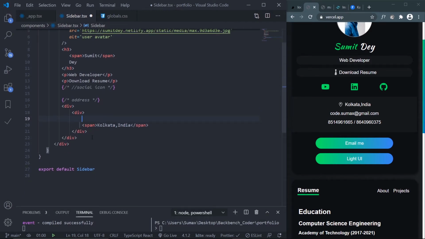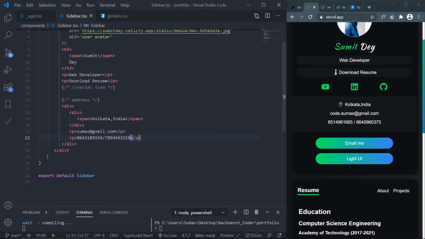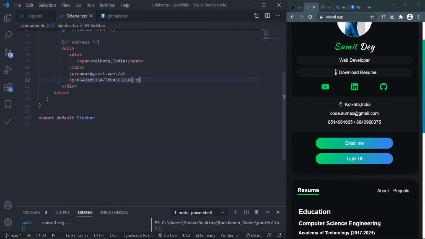I'll put the icon once it is installed, and then I have the email here. So sumax@gmail.com, and then I have the phone number. I don't know what I'm typing, but I'm just typing. Cool. Is this 10 digits? No. Cool. Okay, so I have this div, I have the address section done.